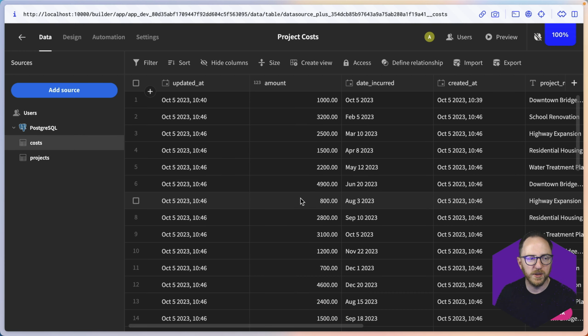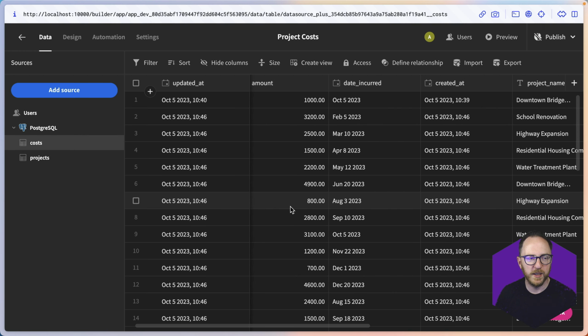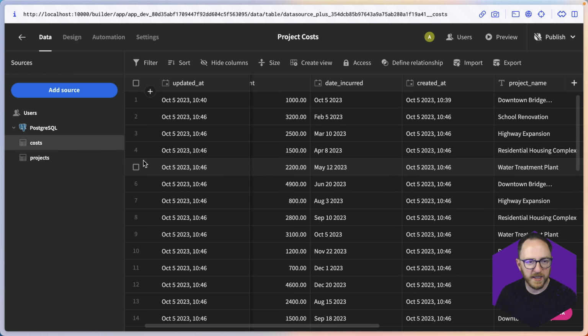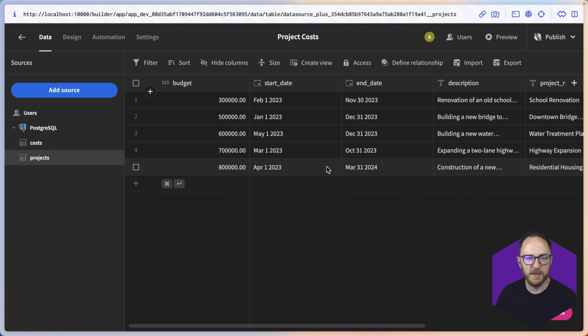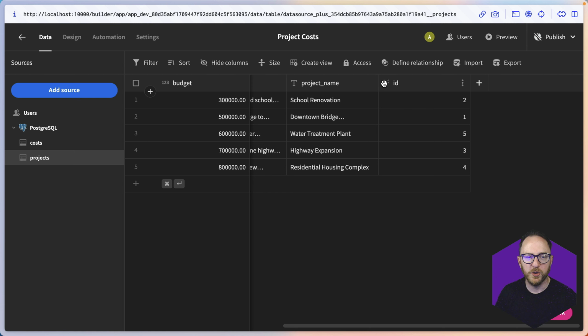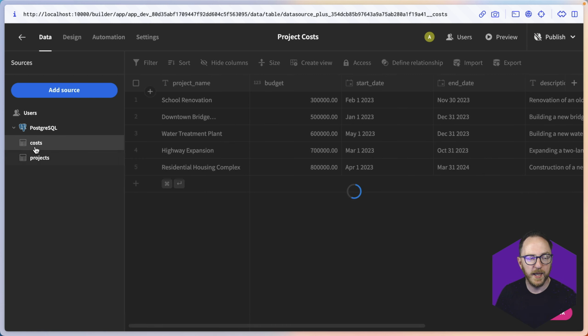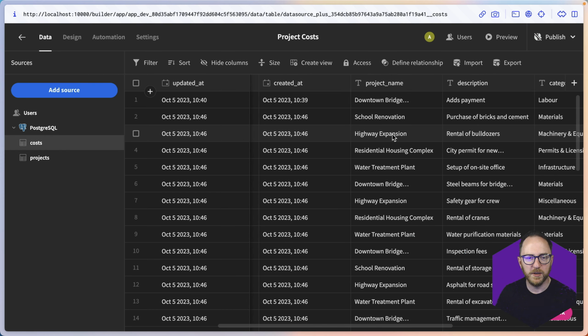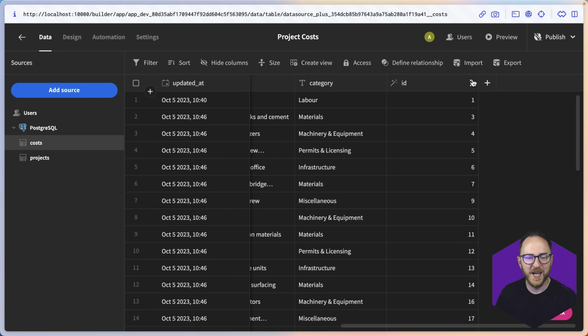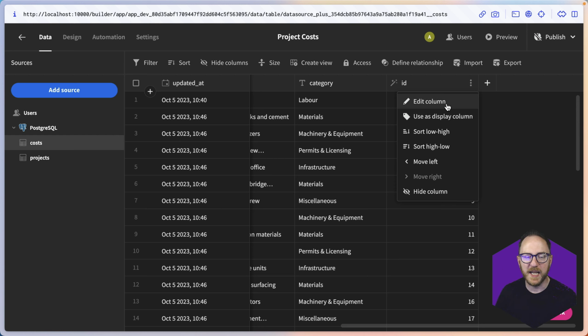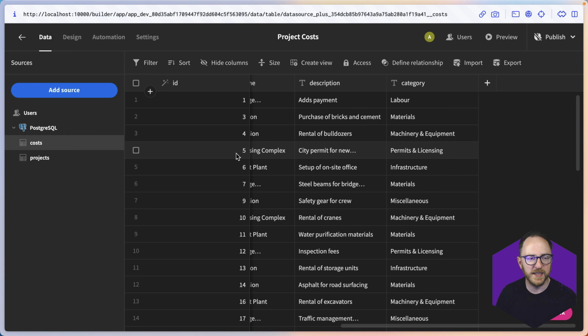Both the tables from my database have been imported. I have the costs table and I have the projects table. I want the projects table to be known by its project name, so I'll use this as the display column. And for my costs table, this is a harder one. I'm going to use the ID. It's the only unique identifier I have. So I'll use that as the display column.